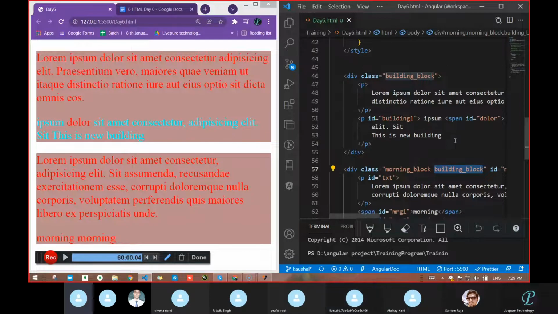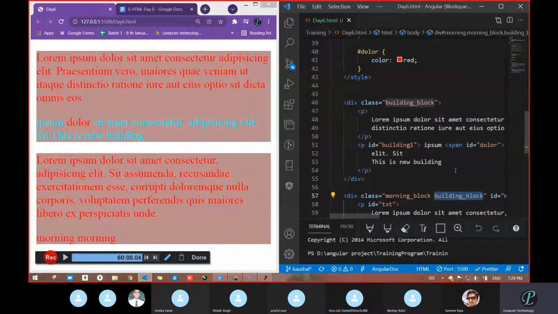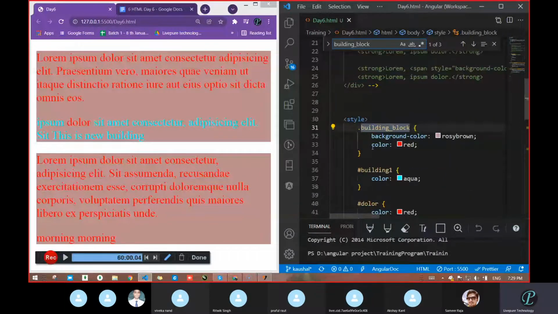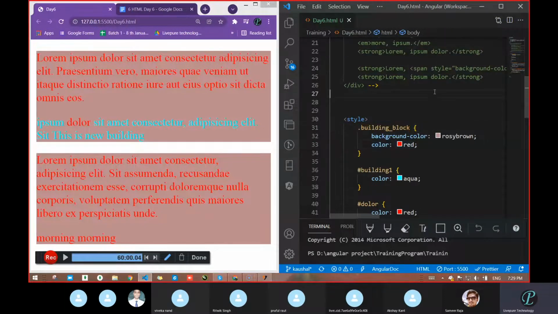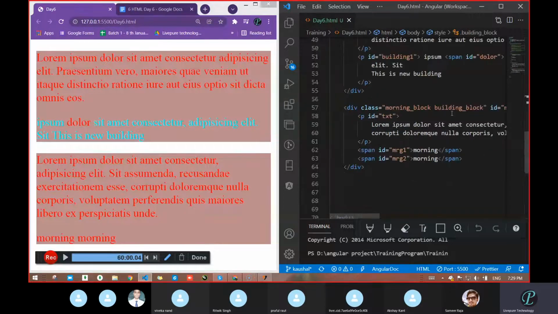Fine, sir. So with the help of the building block, let's verify what we are getting. See, with the building block, we are getting color red. How can we find it here? There is a search facility in all editors. What you can do is select, double click, otherwise you can select and copy.